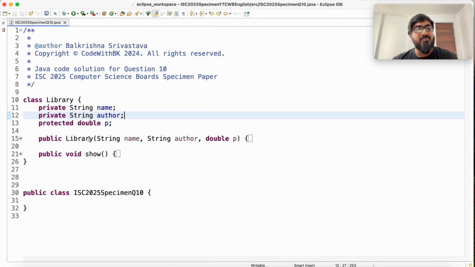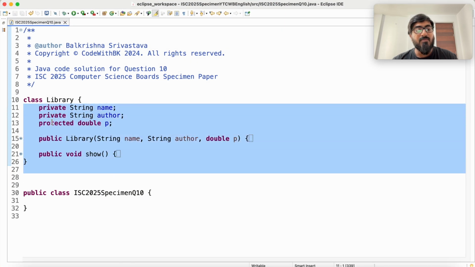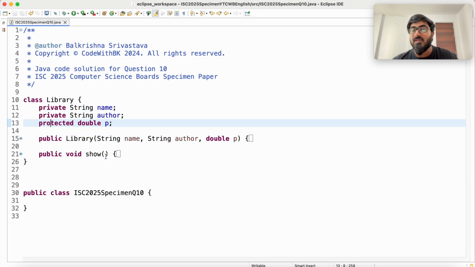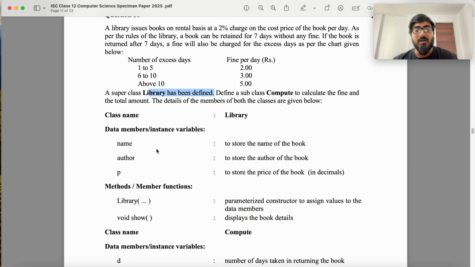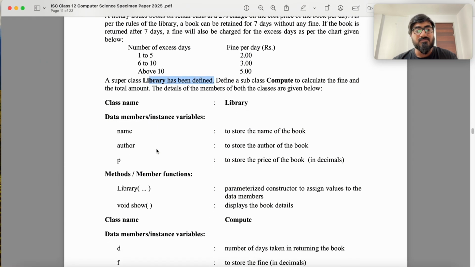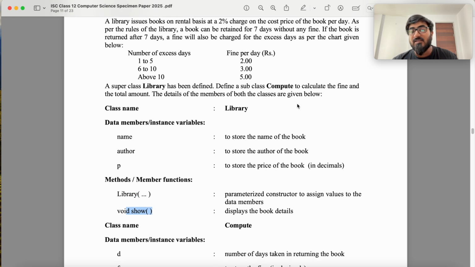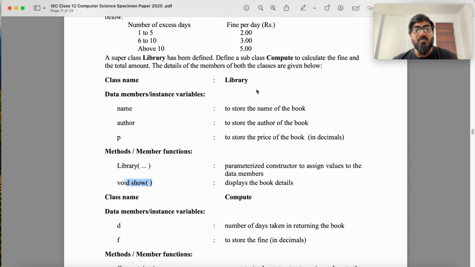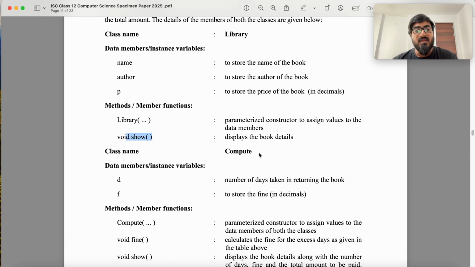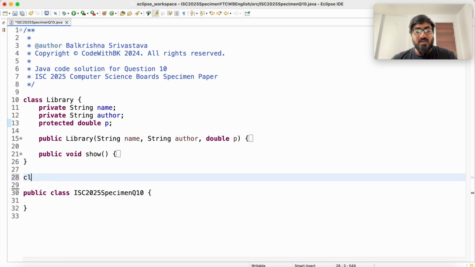Superclass Library has been defined, which I have written. I'm going to show this constructor and show method after we complete the code for the Compute class. All right, so a constructor and show method, and you have to define subclass Compute, to calculate fine and total amount. So the name of the class that you have to write is Compute, and this is a subclass of Library, so extends.